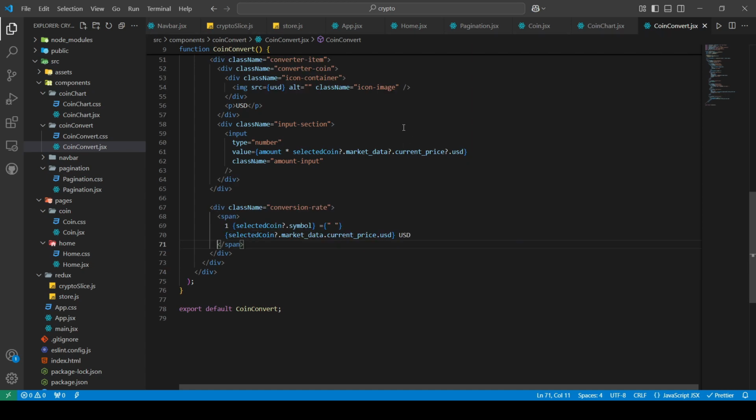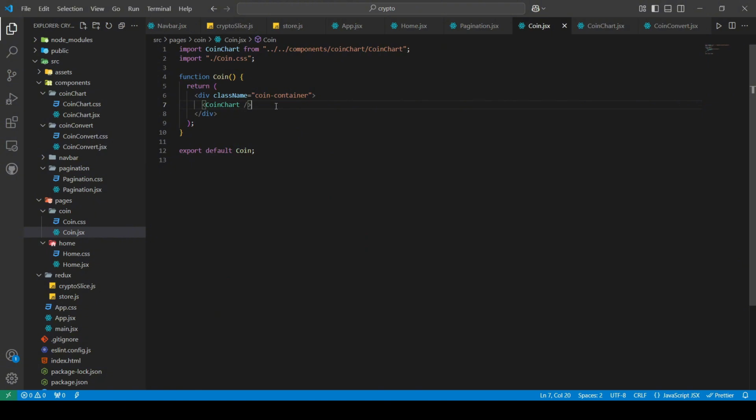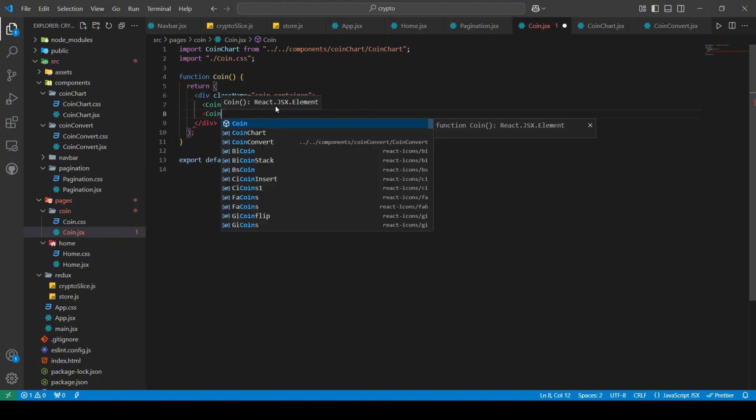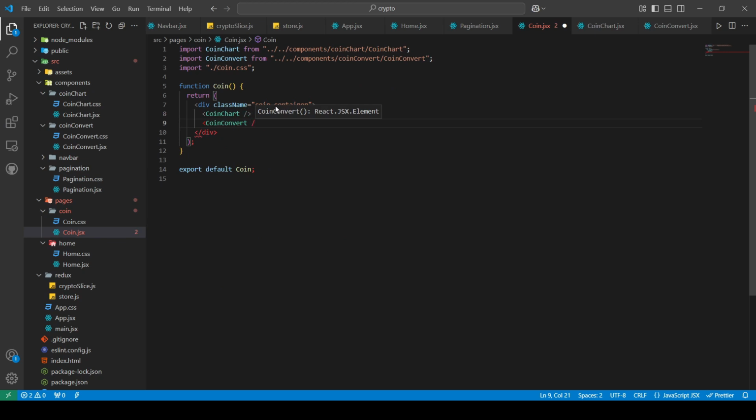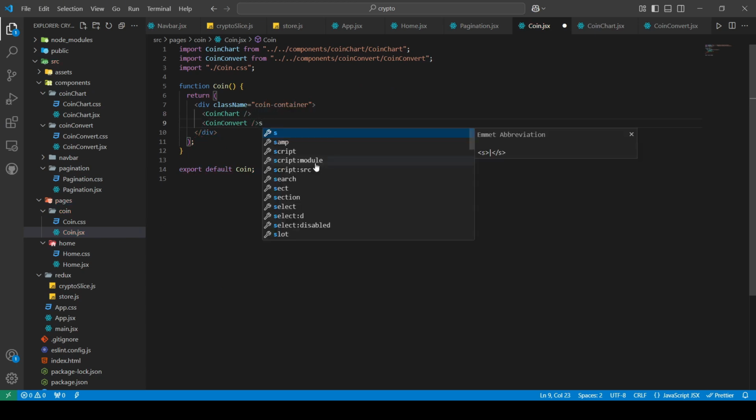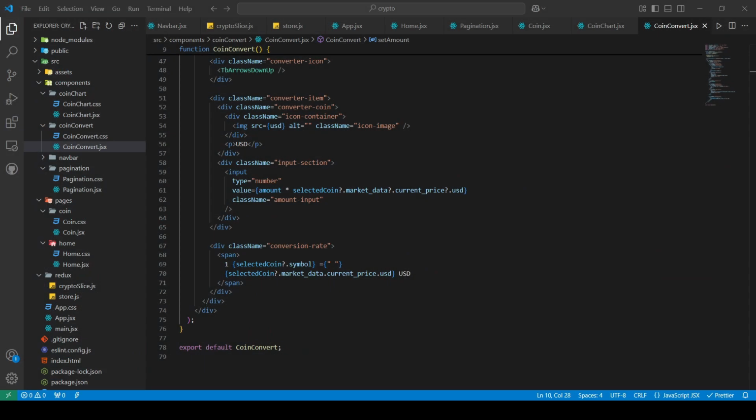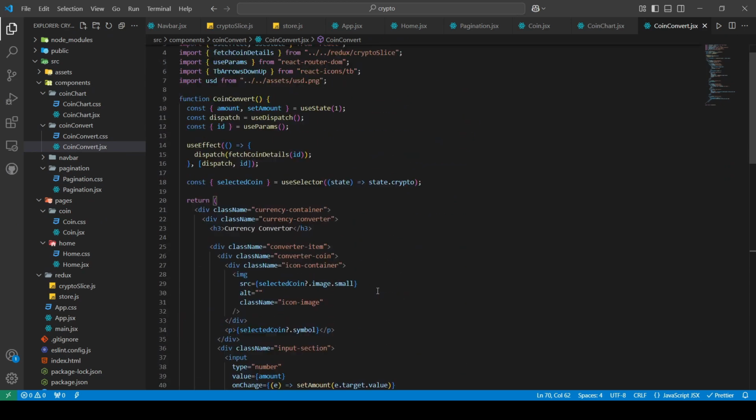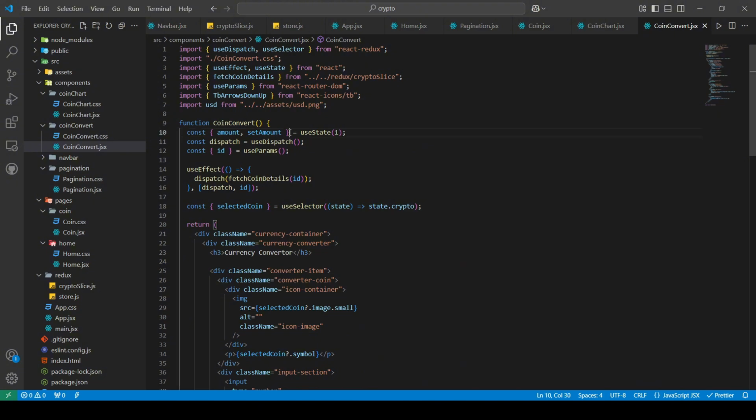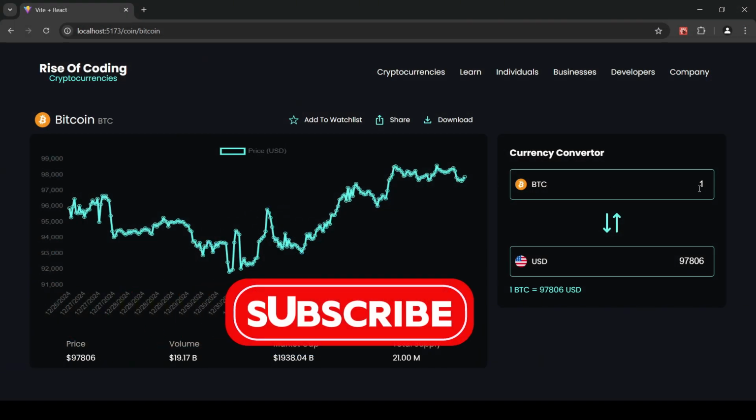Now let's save and import this component at the coin page. Now let's have a look. The input value isn't displayed, so I think I made a typo. At the amount state, we will replace the curly braces with square brackets. Now the converter works fine.